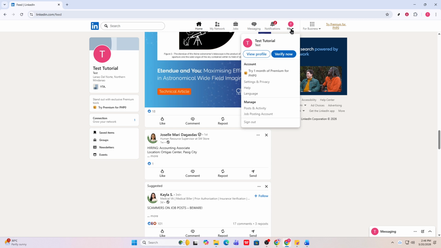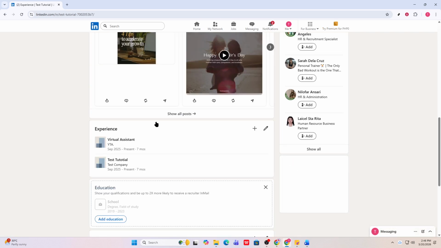At the top of the page, click the Me icon. This opens your account menu with shortcuts related to your profile and settings. From this menu, choose View Profile. That will take you to your public-facing profile page where you can review and edit the information others see.